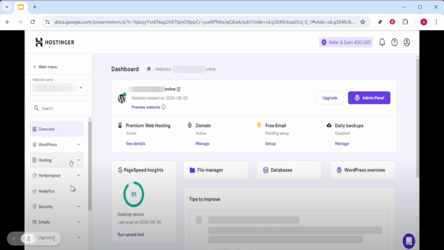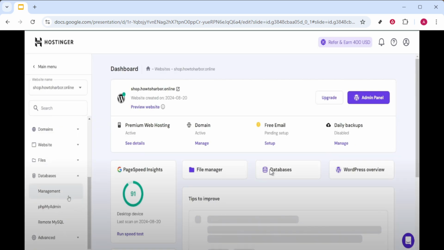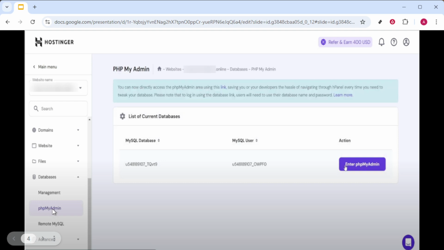Now on the left-hand side, you'll notice a menu. This menu lists various options, and what we're looking for is labeled Databases. This is your gateway to creating new databases and accessing existing ones through phpMyAdmin, a popular tool that provides a user-friendly interface for working with MySQL databases.